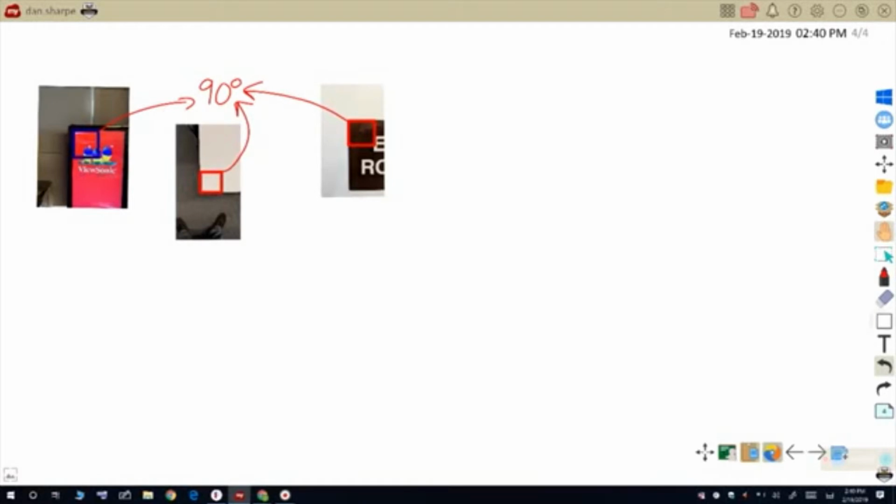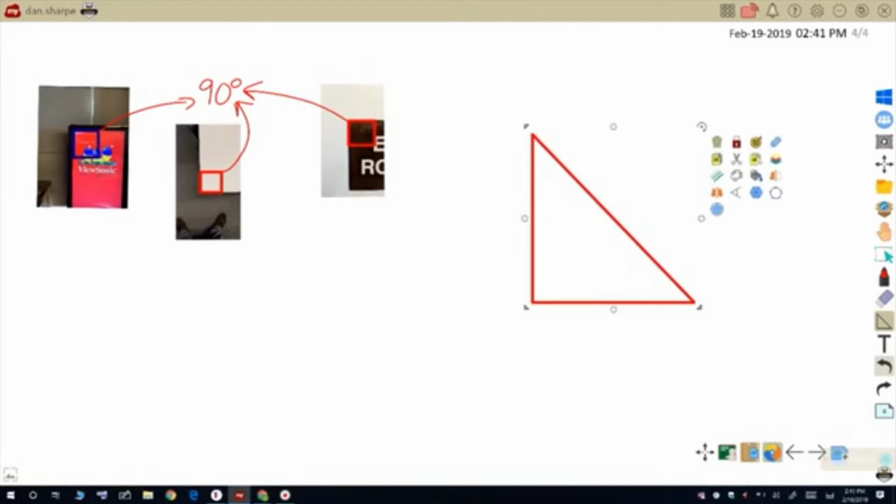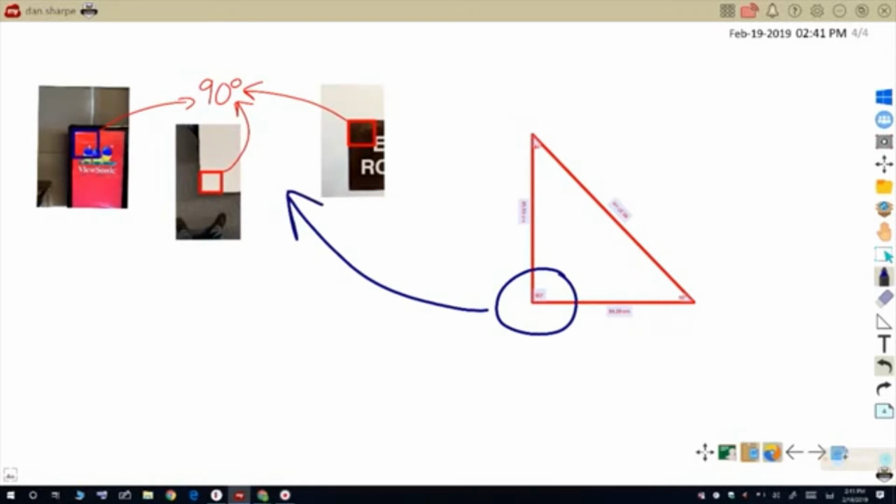So then I can come over here, draw a triangle, use my select tool to get the adorning menu, use the angle button to show the 90-degree angle here, and continue my conversation without having to create a new page, and I still have access to all of my content that I was originally working on.